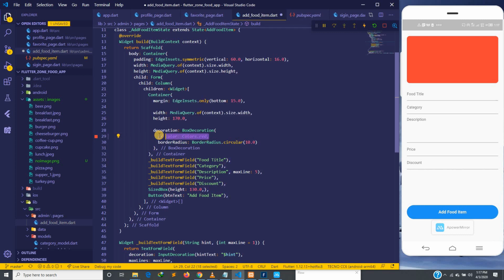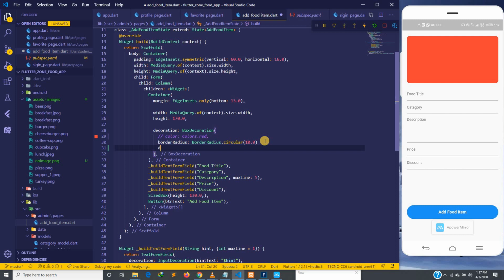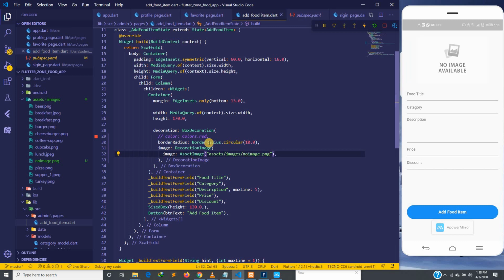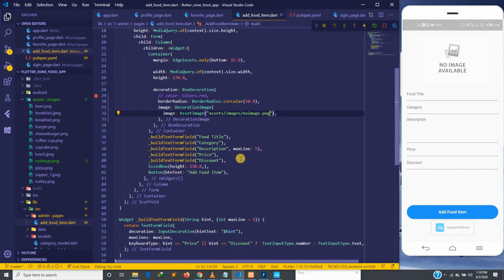Okay, and then this time you are going to specify the image there. So you can go ahead and specify the image here, the decoration image. Okay, and then there's an error here because there's supposed to be a comma here, and then we can also specify the image as an asset image, and here we can go ahead and specify the path, and that is no image.png. Let's save it and see what we get. Okay, so we get the image there, and that's good.